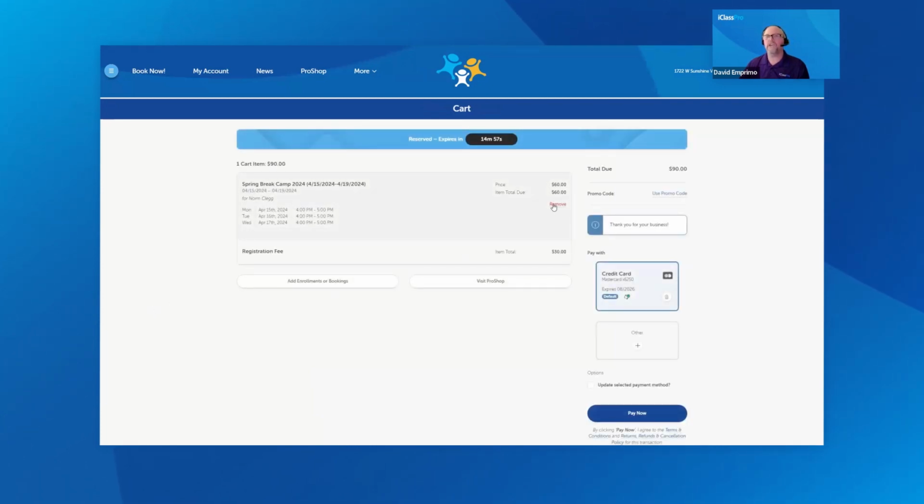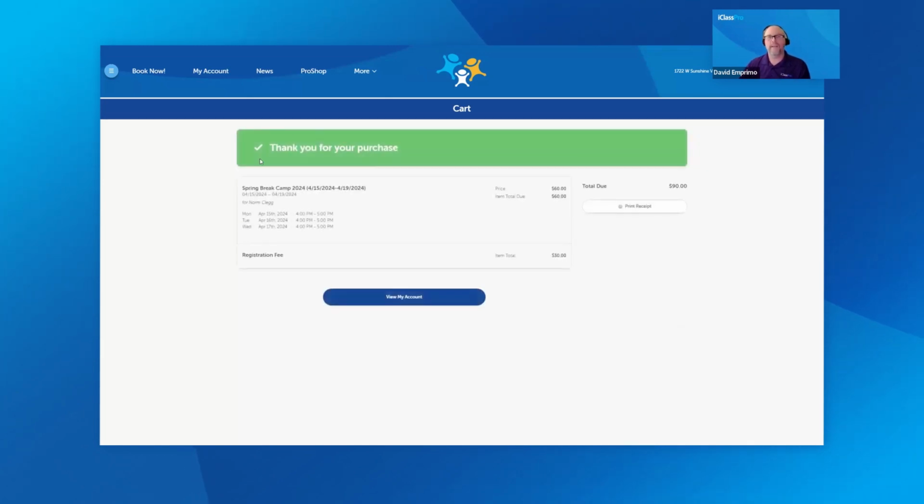I can see here it's charging him $60 because that particular pricing schedule is set to charge $20 per block. I'm going to go ahead and choose to pay with my credit card on file. Pay now. As long as that payment is successful, then that enrollment will be created.